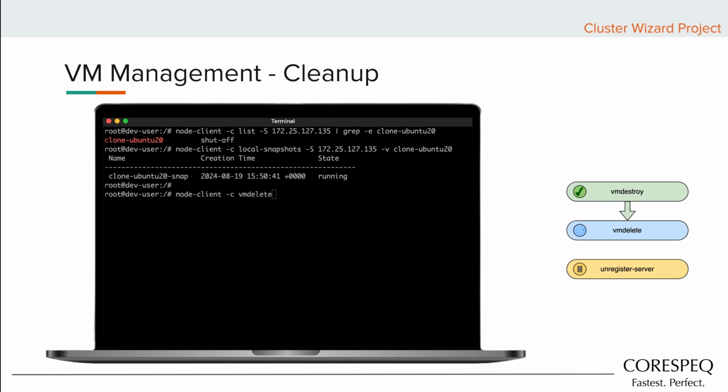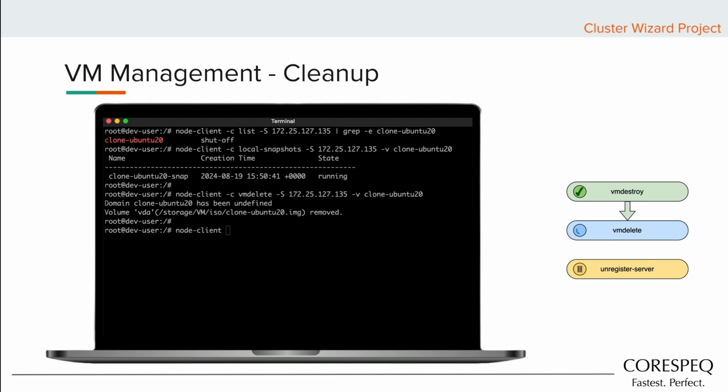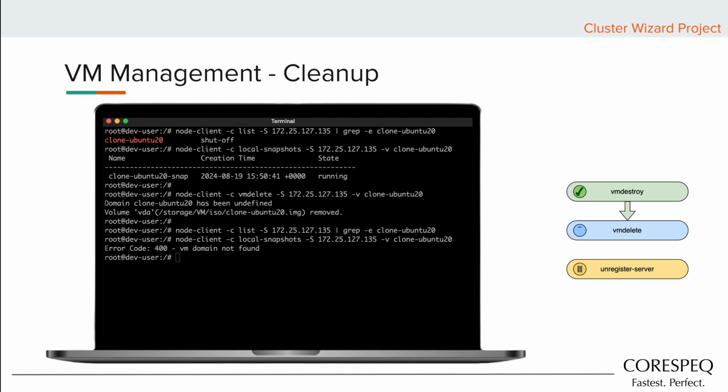Let's use the VM delete command to delete the clone Ubuntu 20 VM, along with its snapshots. As expected, listing the VM does not generate an output, and listing snapshots shows that the domain was not found.